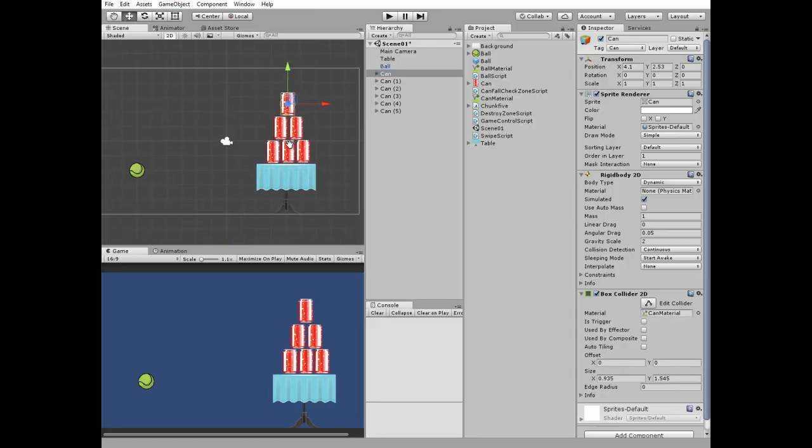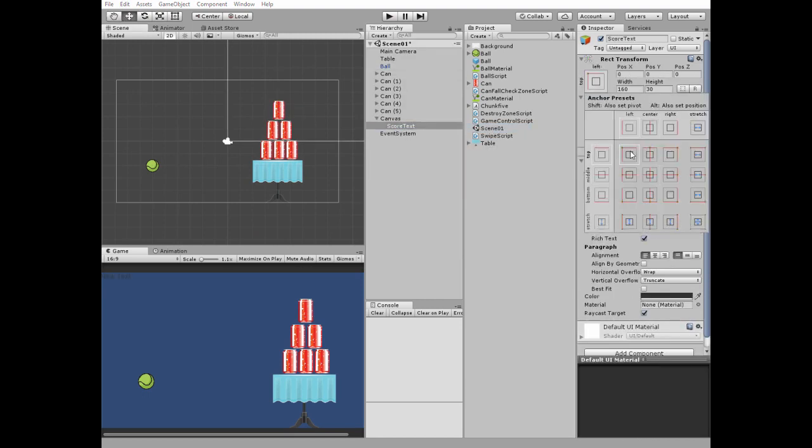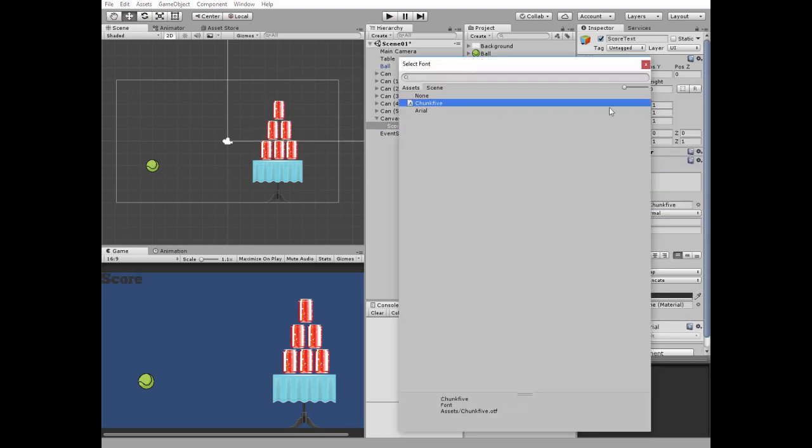Next, let's add some text game objects. Score text, balls text, you win text and you lose text. Edit them and position as you wish.